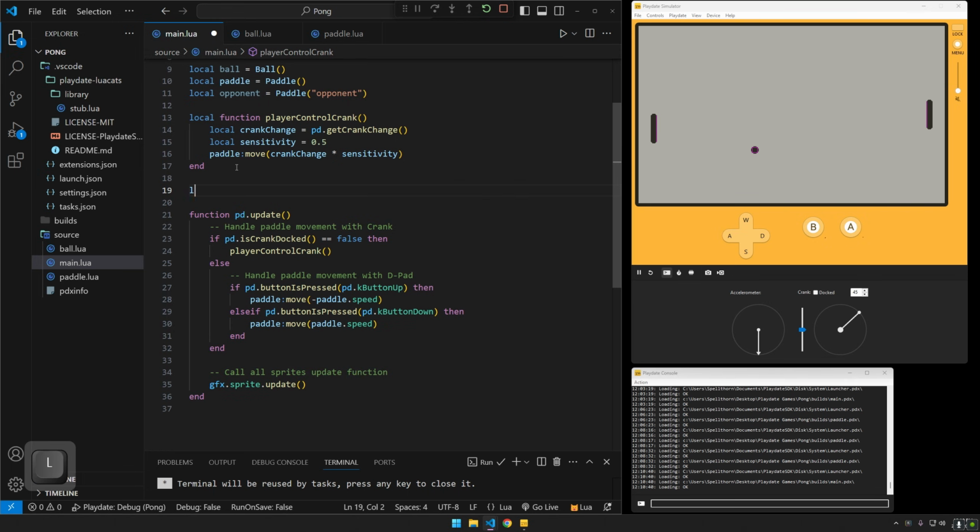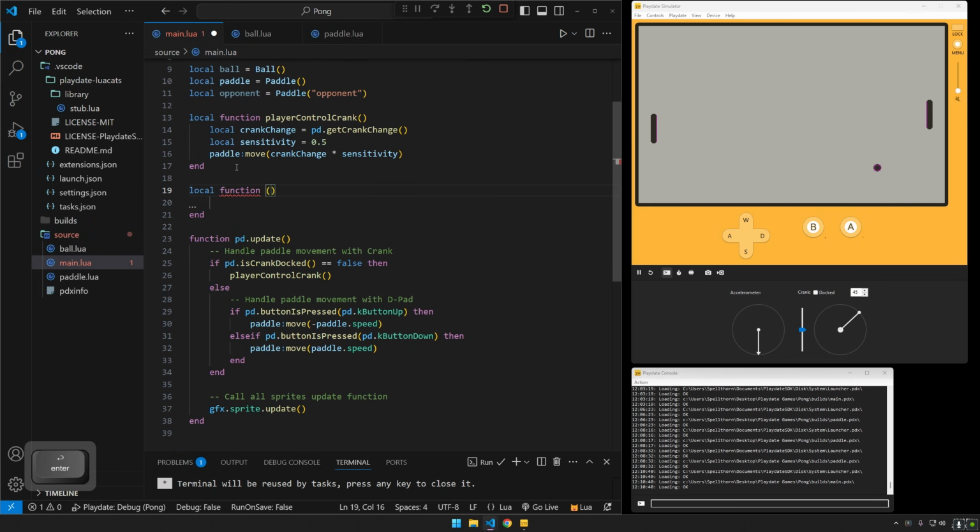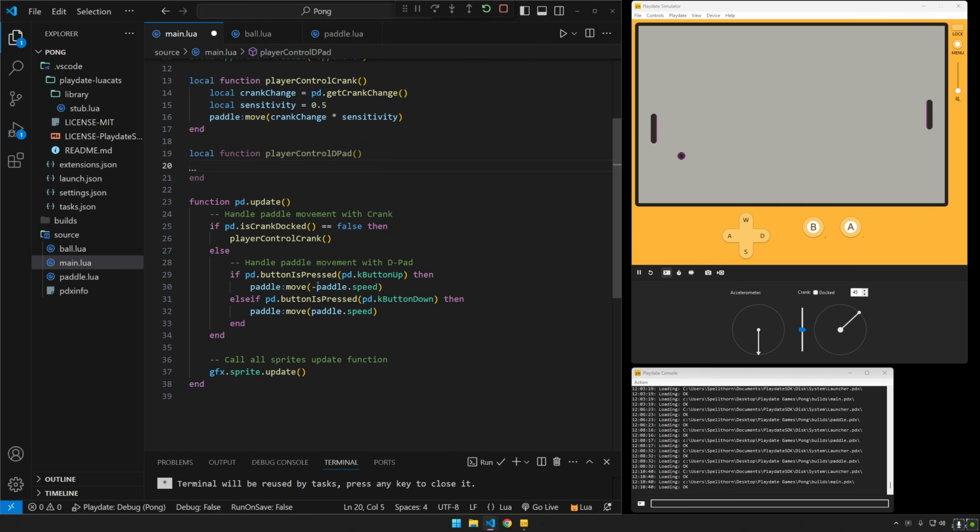Now we can make another one, local function. And then this one will be playerControlDPad. And it's best practice to make these, is it camel case? I think it's camel case. The first one is lowercase, every other word is capital. And then we can just pass in all of this.